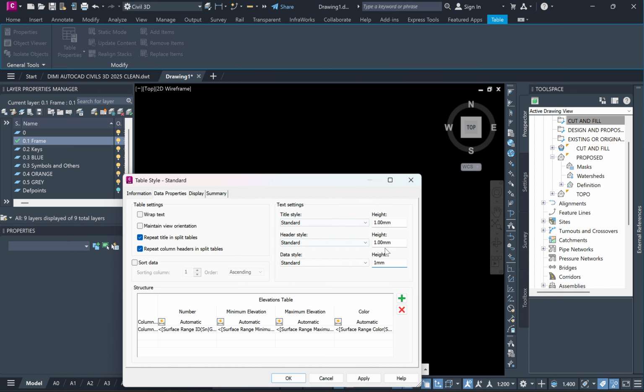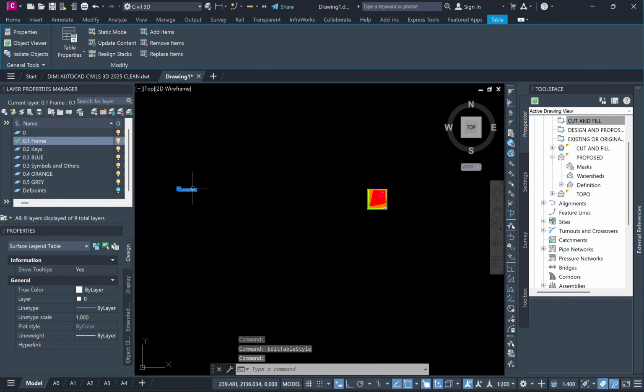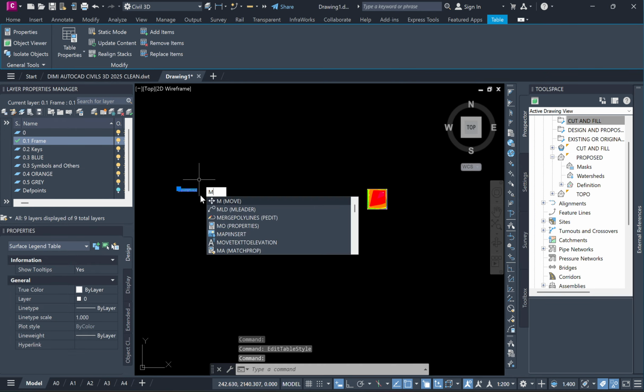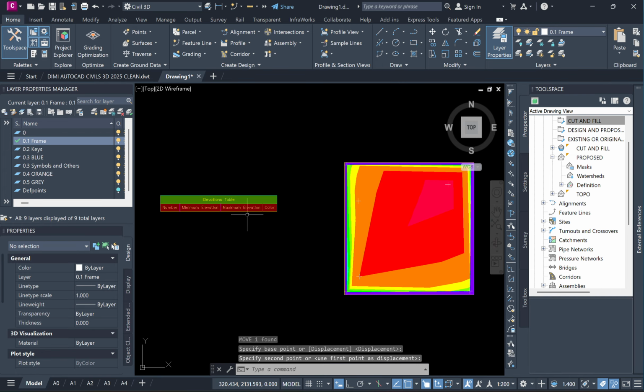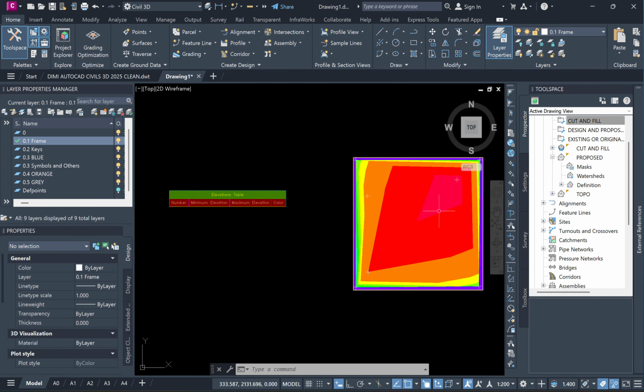This is going to be your paper unit. Okay, that's better. Let's move it closer. Okay, but you can see our elevation table is literally empty. Nothing has been populated. That is because we haven't analyzed our cut and fill surface.